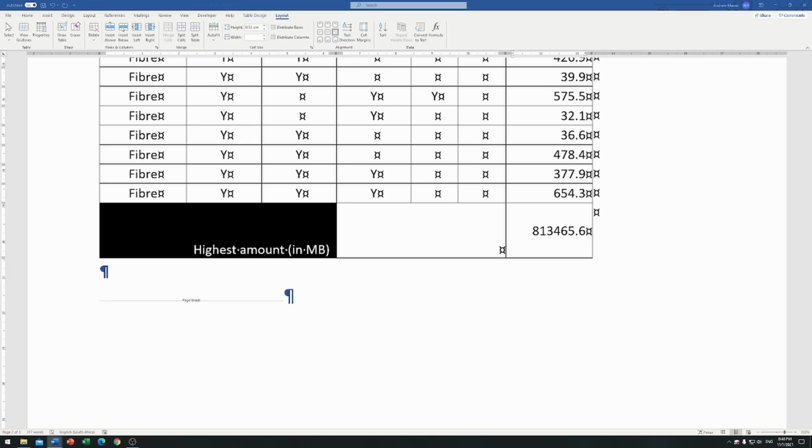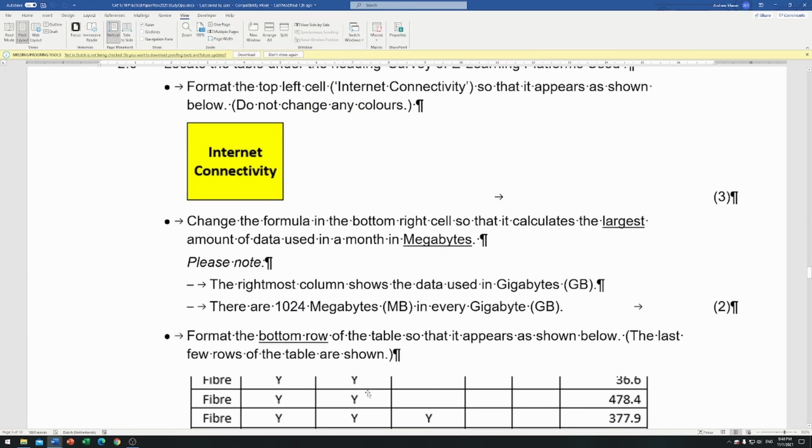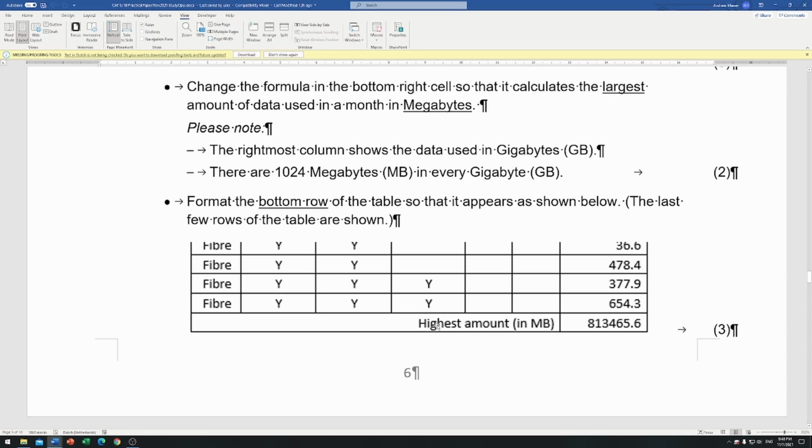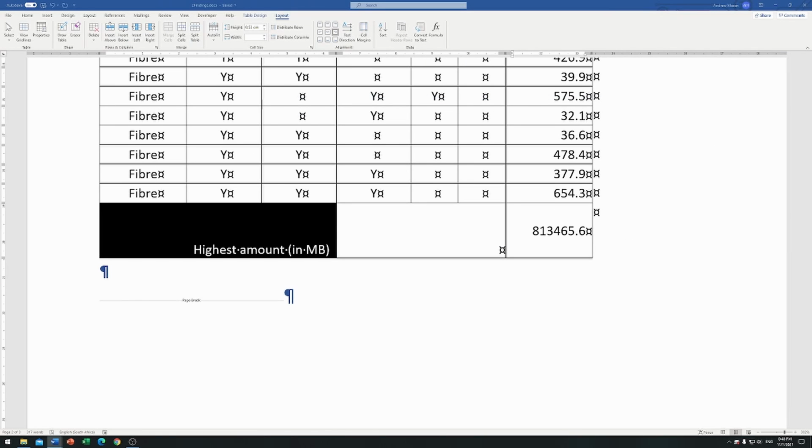Right, we then need to format the bottom row of the table so that it appears as the example in the question paper. You can see it's not shaded in black. The text is right aligned, and the row height is also the same as the preceding rows. So let's go ahead and do that. You see this is actually 2 cells, so I'll start off by merging those 2 cells.